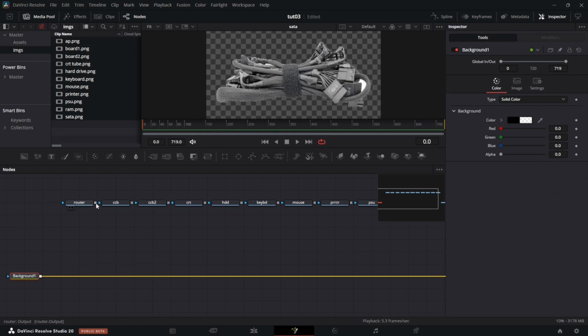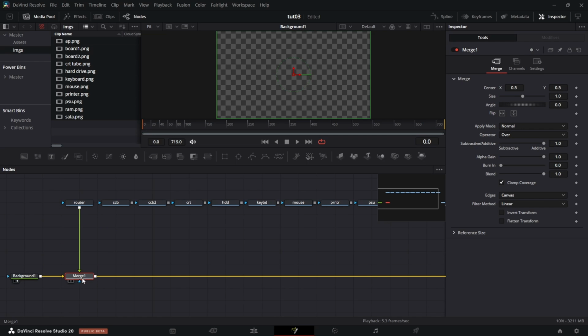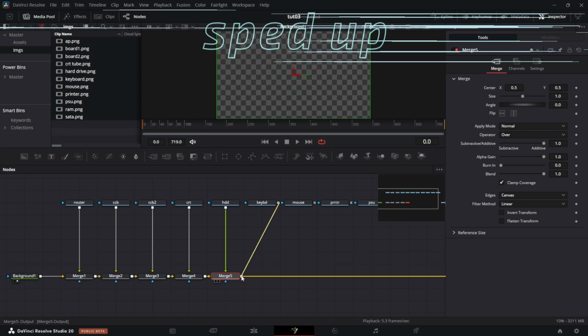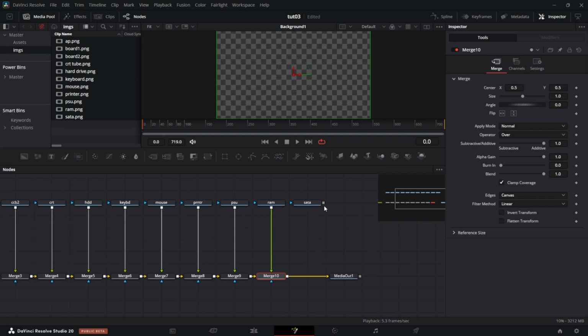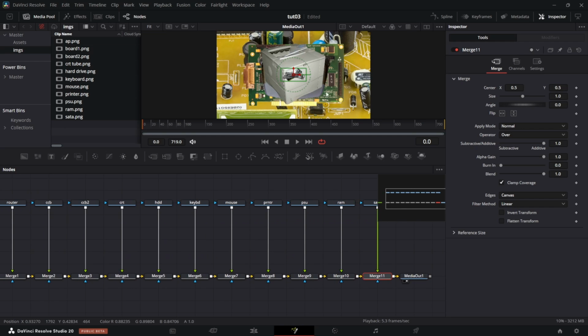So what we want to do is put all of them on top of this transparent background that we have here. To do that, just drag this output here, drag it to this point here. It will automatically create a merge node. So we do that for all of them. So you see why we arranged it horizontally. So we now will have all of them connected. If I drag this media out here, you see we have all of them here.